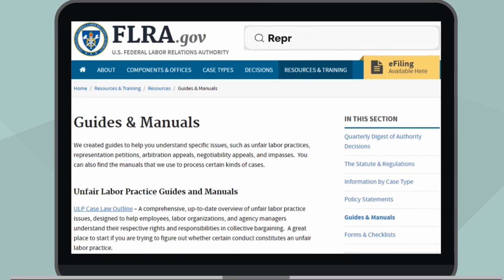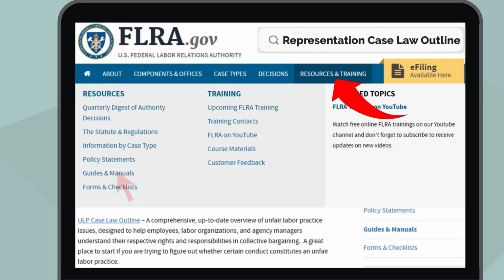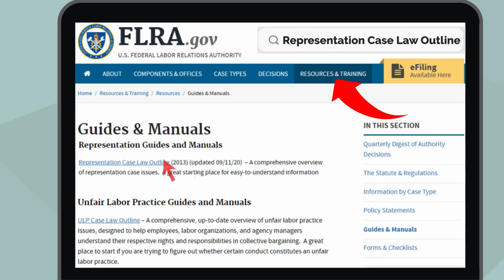More information can be found on our website under the Resources and Trainings tab by clicking on the Guides and Manuals link and then the Representation Case Law outline.